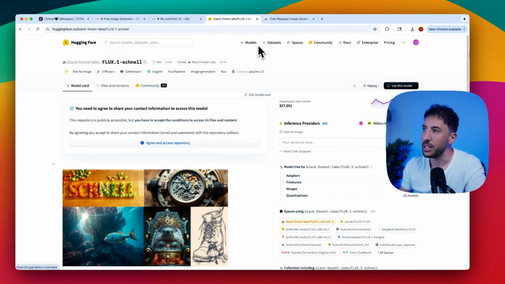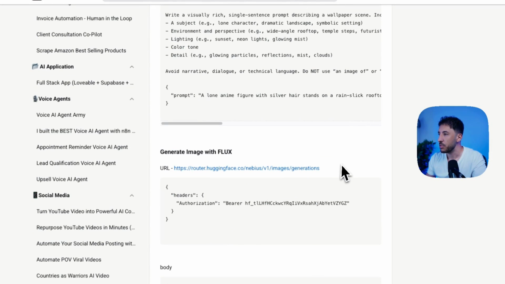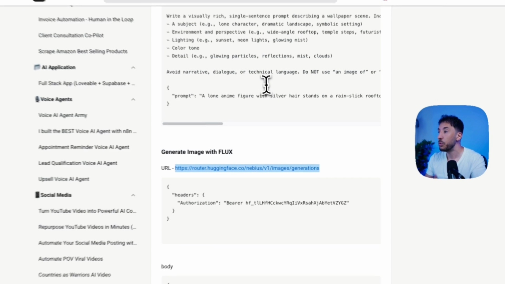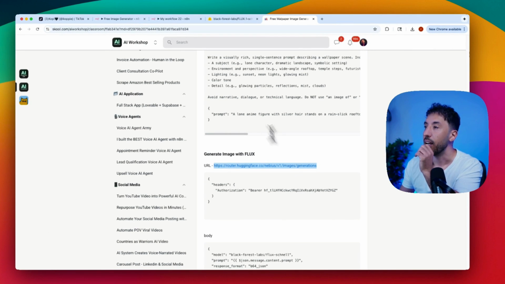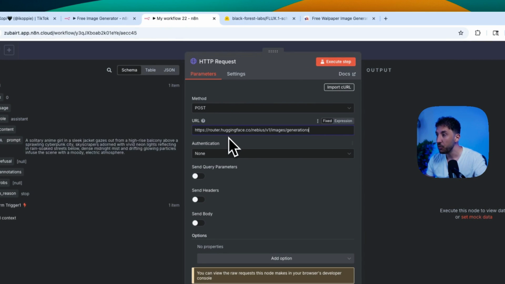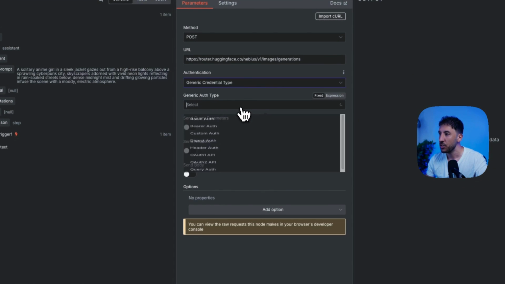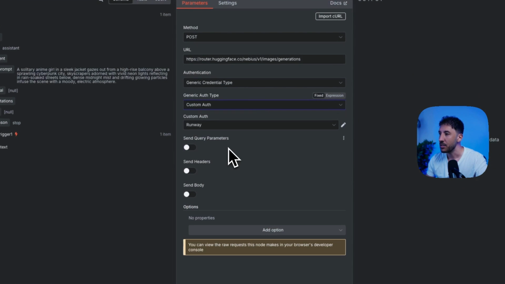You can read their documentation, but essentially we're going to reach out to a particular endpoint, and I'm just going to grab it from my community. So right here, I'm just going to use this router.huggingface. Before, we were reaching out directly to the endpoint, but they recently, I think, changed it. So now we're going to reach out to this particular URL. For the authentication, we're going to do generic credential type. Auth type is going to be custom auth.